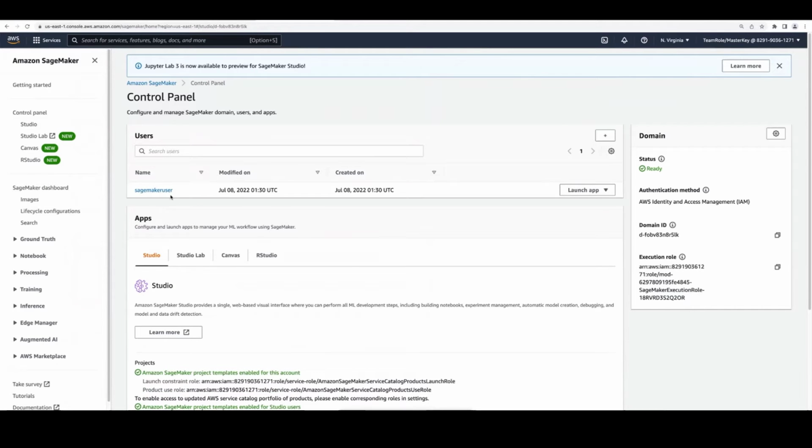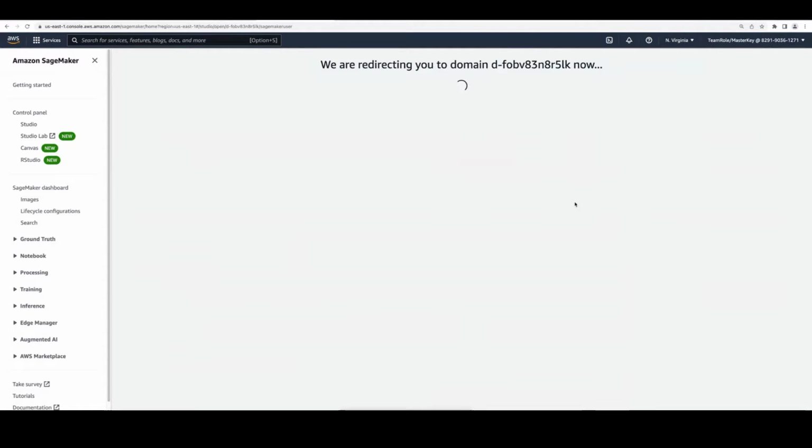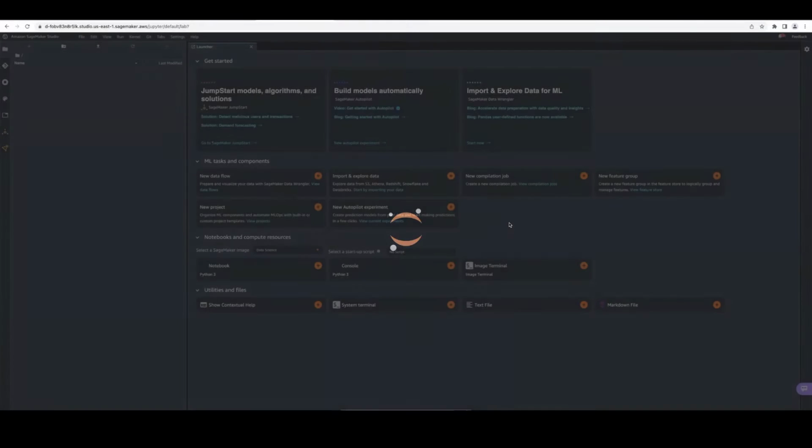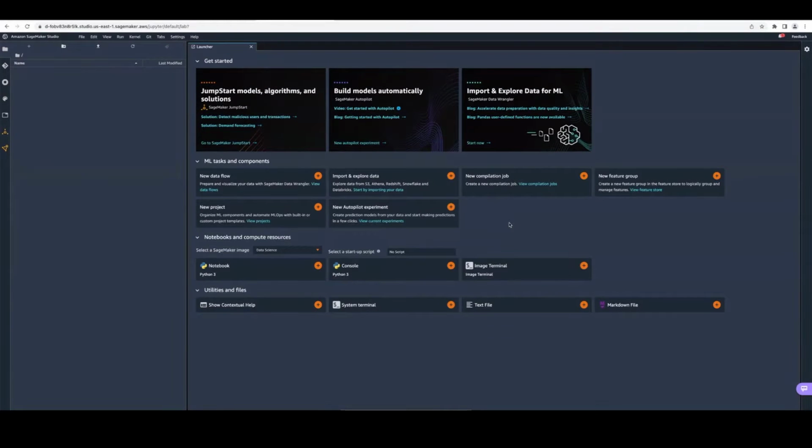Once in the control panel, there is a SageMaker user pre-provisioned in this demo environment. I'm going to click Launch App, choose Studio, and that brings me into the actual SageMaker Studio. As you saw on the previous slide, Data Wrangler is one of the features of SageMaker Studio. There are a number of them, and Data Wrangler is one of them. But the way you access it is by logging into the Studio UI first. So what you see on the screen right now is the SageMaker Studio UI.